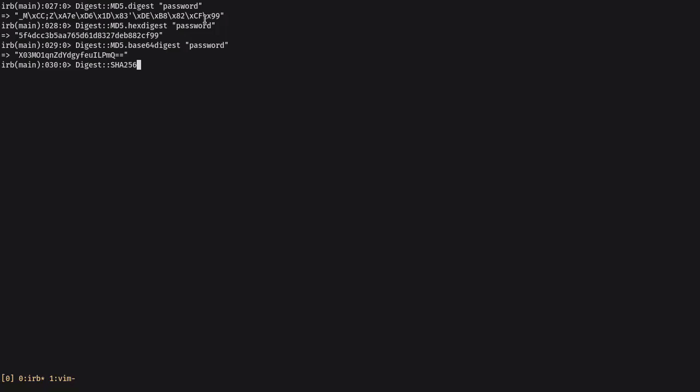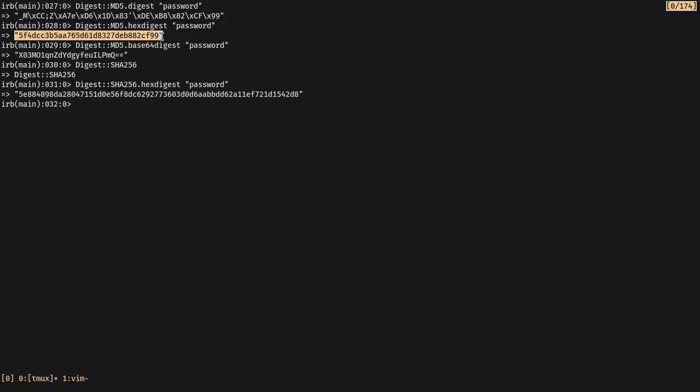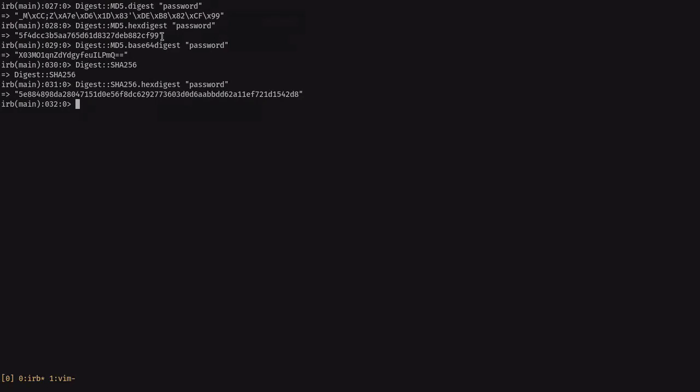But there's also the SHA-256. It's actually a lot more complex. It has a lot more steps to it. If I type in digest password like so, the string will be a lot larger. Notice the difference between this one and this one? Definitely a lot different, and actually a lot more difficult to decrypt. Virtually impossible, if I say so myself.